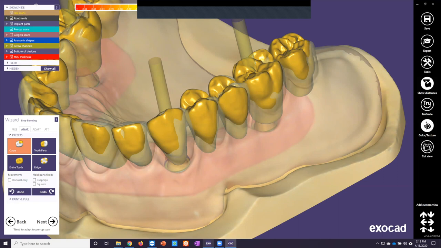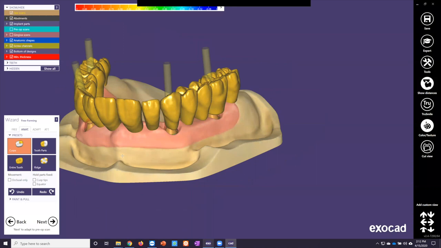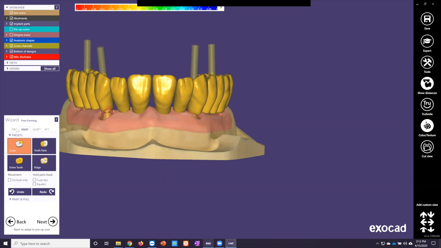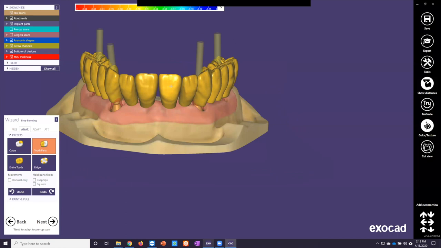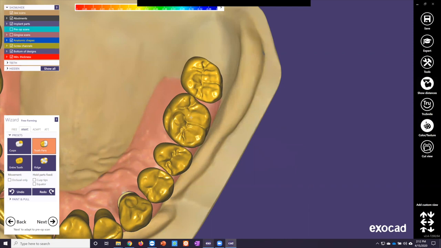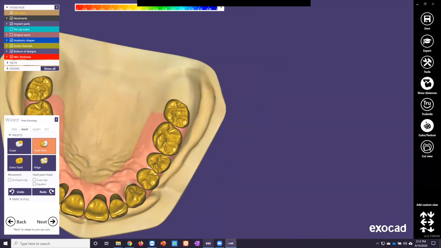So now we get to the free-forming step. Let's turn off our pre-op scan. So here, if you're familiar with DentalCAD already, we have our tabs for free-forming tools. By default, it comes up to anatomic. We can left-click on different parts of the teeth and drag to adjust. This is useful maybe if you want to increase the contact area on certain teeth and make general adjustments to your anatomy and shape and profile.